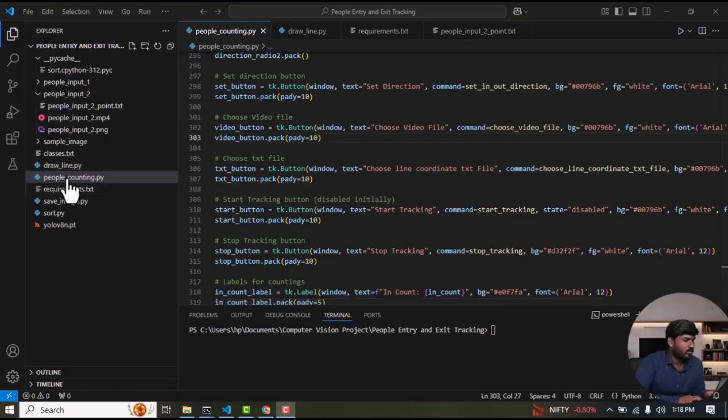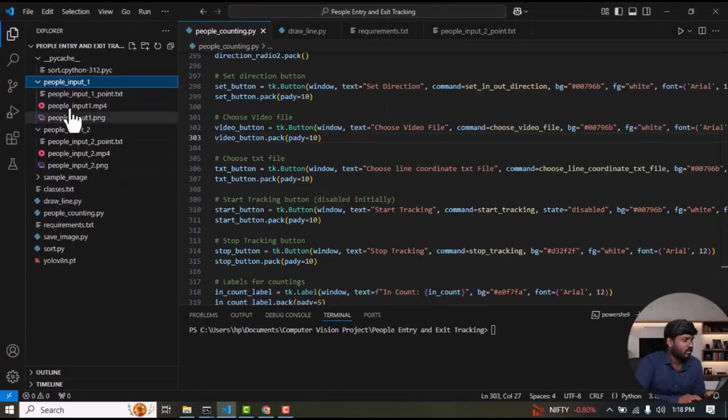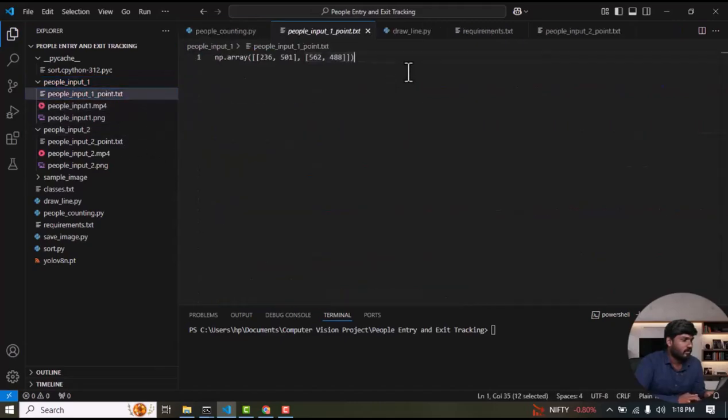Finally, I'm going to run the people counting py file. Before that, I would like to let you know a small piece of information about the input video. I have two sets of input video, people input 1 and people input 2. Now I'm going to show how to get this starting point and ending point coordinate using the Roboflow website.